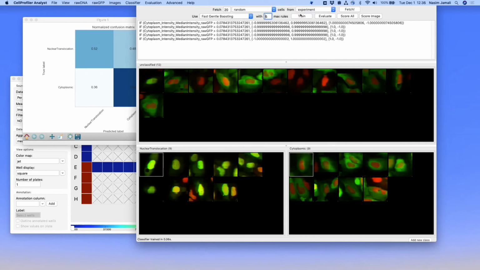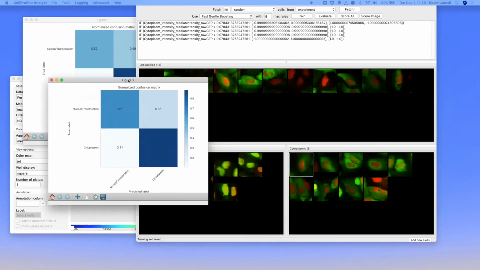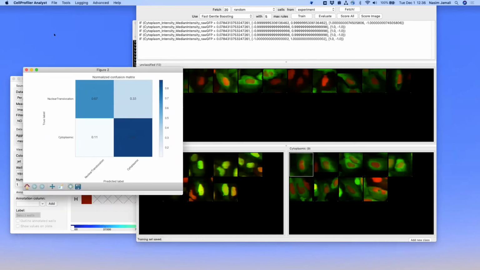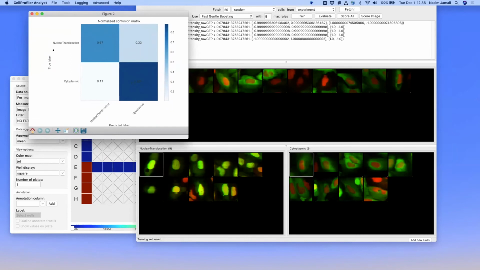Now I want to train again and evaluate one more time. So I can now compare with the first one. Now it's doing a much better job. Still a little bit high in this area, and that is where it is actually nuclear translocation, but now we detect it as cytoplasmic.